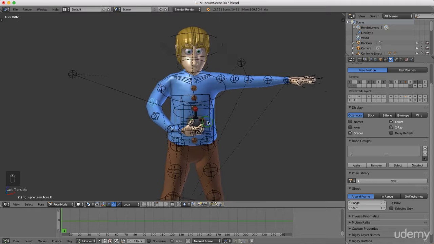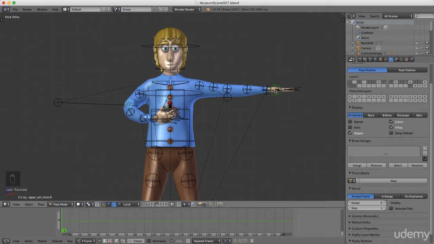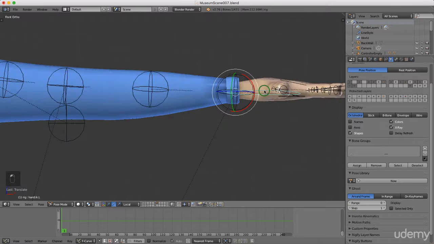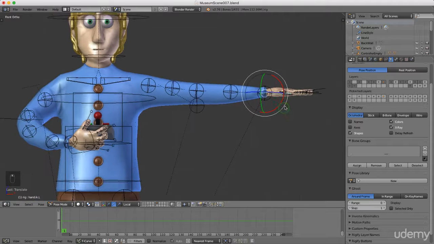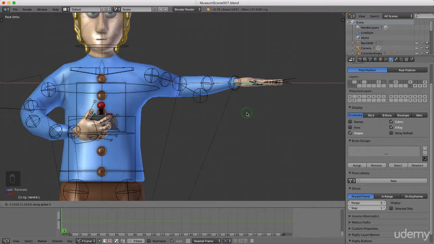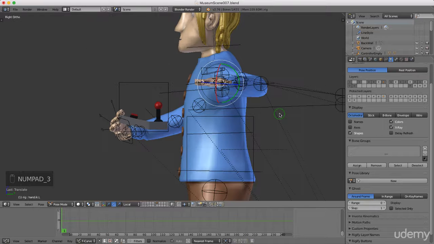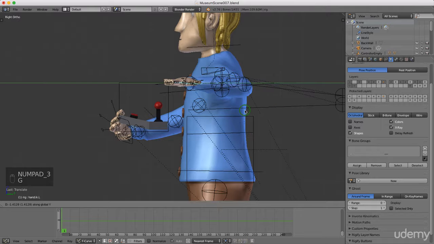I'm just going to do the far side. I'm just going to press 1 for front view. I'm going to just roll the mouse wheel to zoom in and left select his hand IKL, which is his left control, and press G and X and just drag this back. Just press and hold the middle mouse button. I'm going to press 3 for side view and press G and Y and just drag this forward.